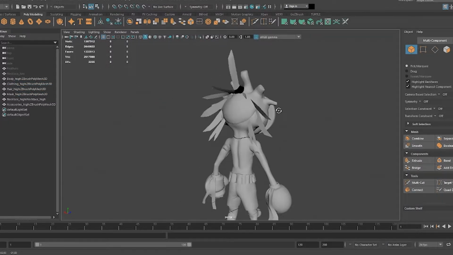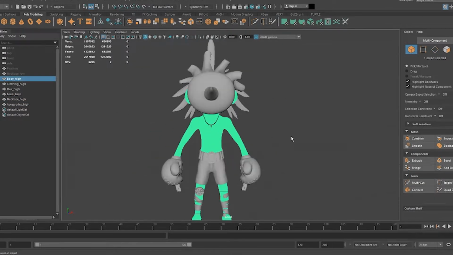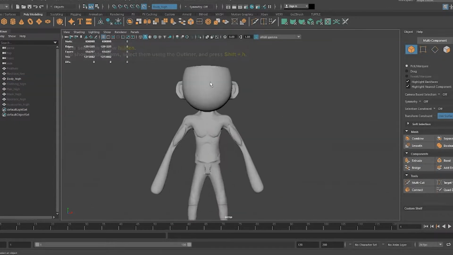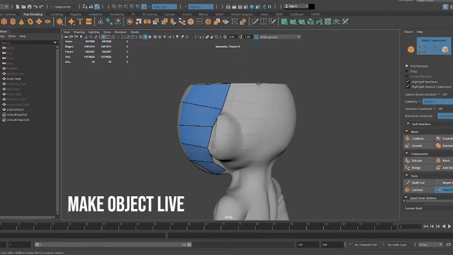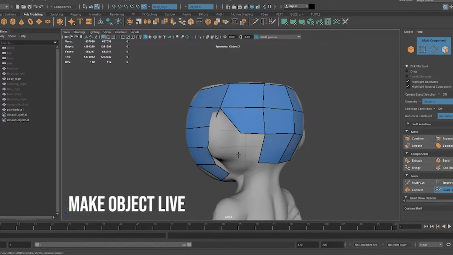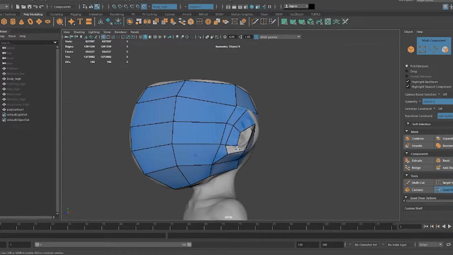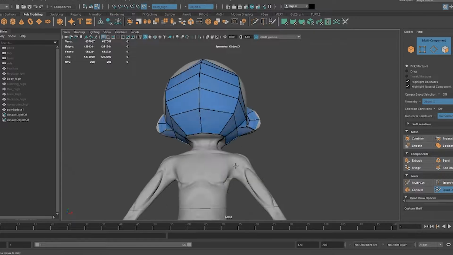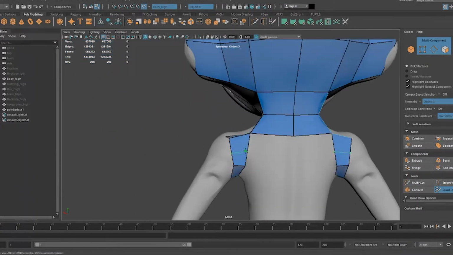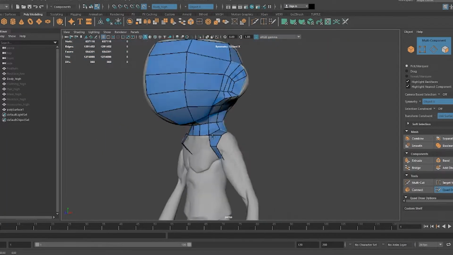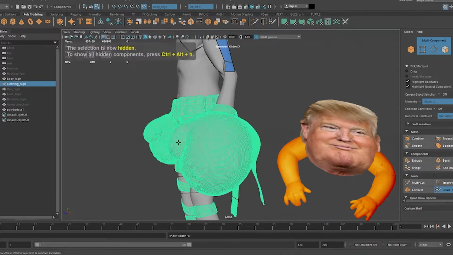So drag in all the OBJs, make sure everything is properly renamed in Maya, and we're going to start with the topology process. Selecting the first subtool, which is the body, and clicking make object live. That basically makes it unclickable, and you can just start with the quad draw tool. Now with this model you can get away with a lot just because this character is wearing a mask. I always start with the head, and then I go with the arms.